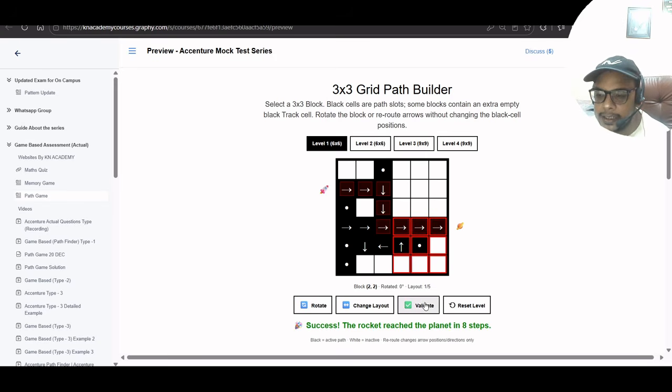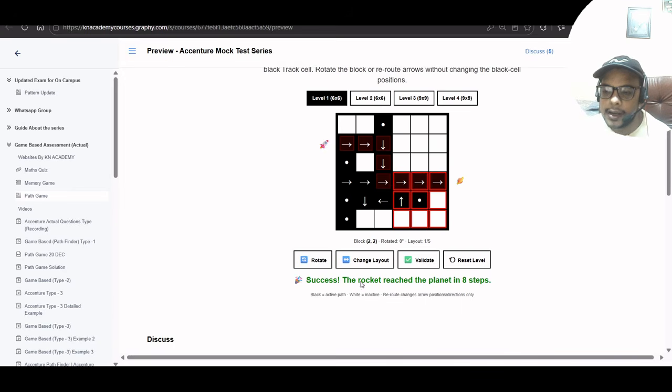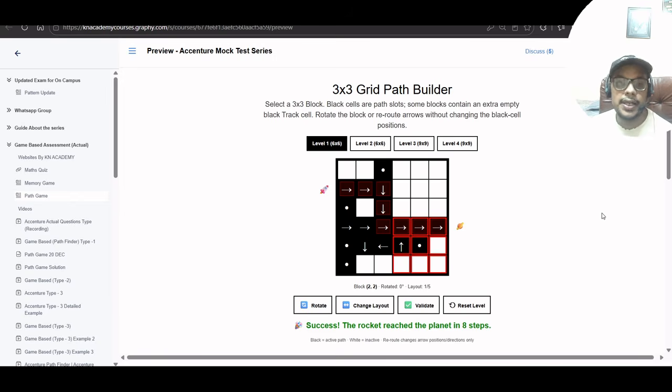I will click on validate and please check here. Success. The rocket reached the planet in 8 steps. So our solution is right. That is the thing which we need to do. We just need to make a path like this.